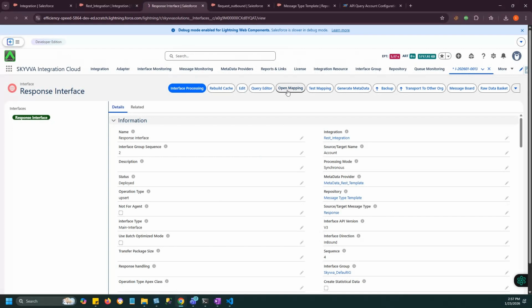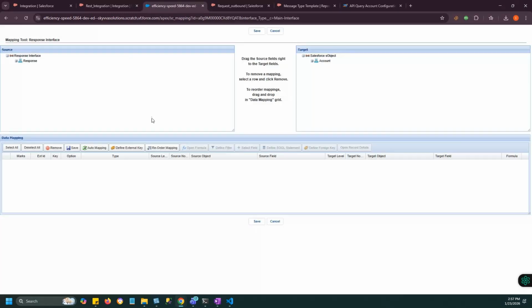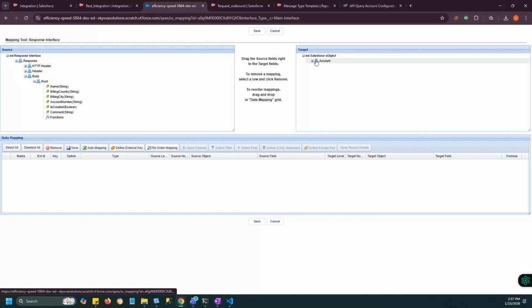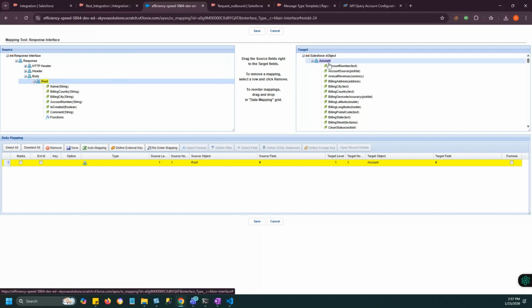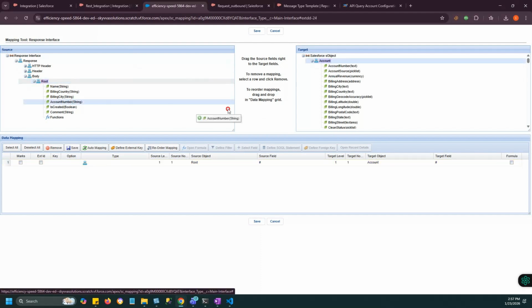Then click Open the mapping. On the left side, the source is selected as the REST message type template. And on the right side, we select the Salesforce account as the subject. Now we need to map the root node to the account node. Then map the fields one by one.